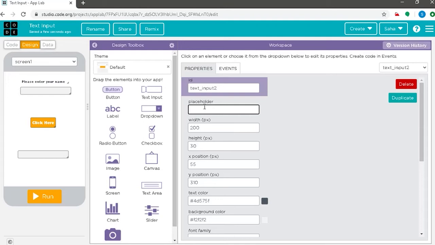So now our visualizing section is ready with a text input where you have to enter your name, which is specified by the label, and then click the click here button, which is again specified, and another text input 2 element where the computer will give you a response. Thus, the design mode of the App Lab for this project has been utilized. Now we will be switching to the code mode.